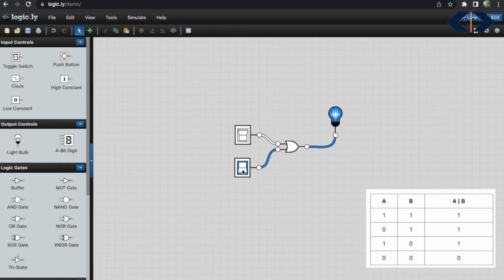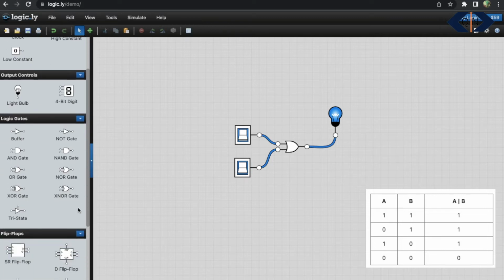Initial state both are 0, A and B 0, so we are getting output as 0. If I am turning B on, you get 1 as the output, our bulb glows. If I turn it off and turn the A switch on, again you get output as 1. If I turn both on, again you get output as 1. So this verifies our truth table for the OR gate.